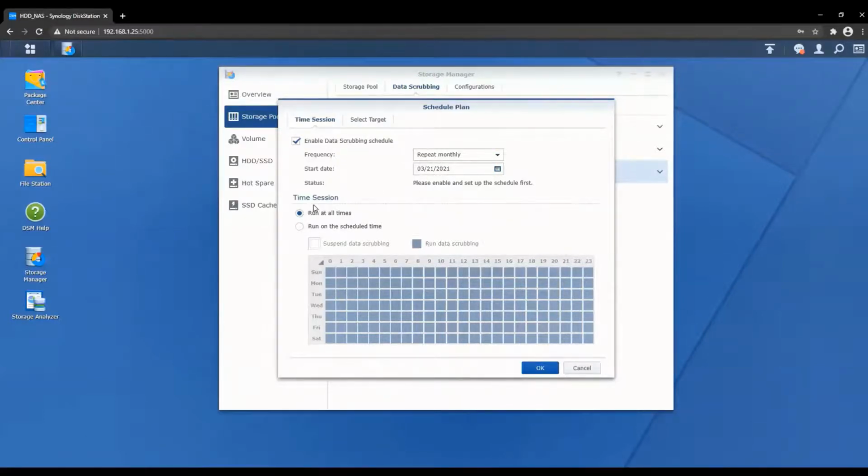As data scrubbing can be a bit of a time-consuming process, mostly due to the amount of data that you might have within your storage pools, what you can actually do is set time sessions to suspend data scrubbing within certain hours. So say your data scrubbing was going to take place on a Monday, say the 21st of the month falls on a Monday, we can suspend data scrubbing during our work hours, and we can set it to run outside of our work hours as well. So it's extremely customizable here.